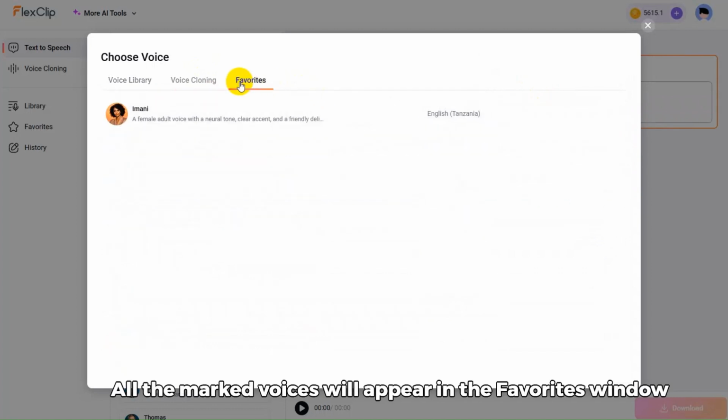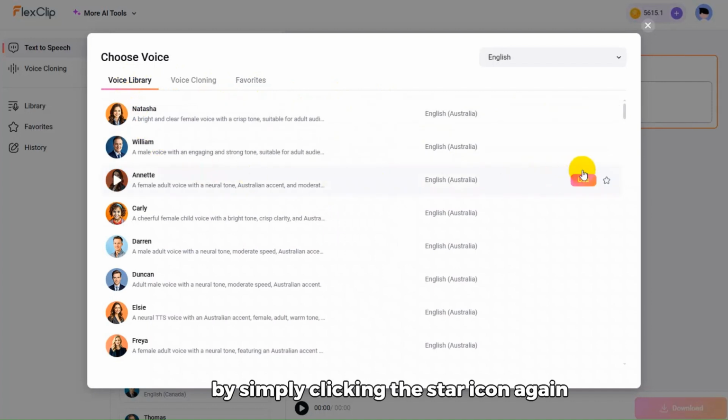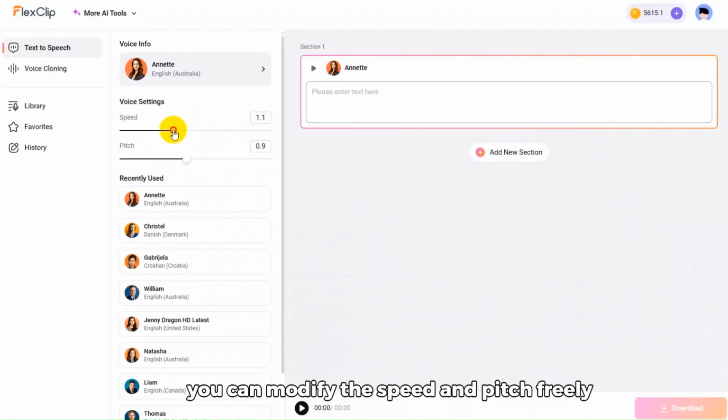All the marked voices will appear in the favorites window. You can cancel the marked voice by simply clicking the star icon again. After selecting a voice, you can modify the speed and pitch freely.